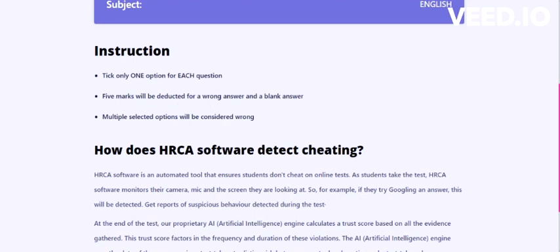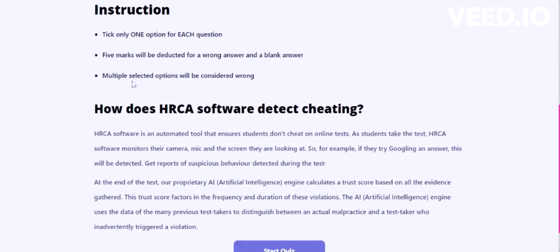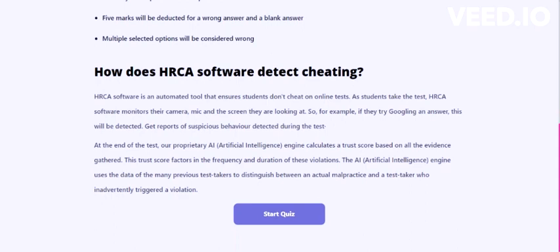5 marks will be deducted for every question that has been answered wrongly or if you have left the question. If you select more than one answer for any question, the answer will automatically be considered wrong and 5 marks will be deducted.